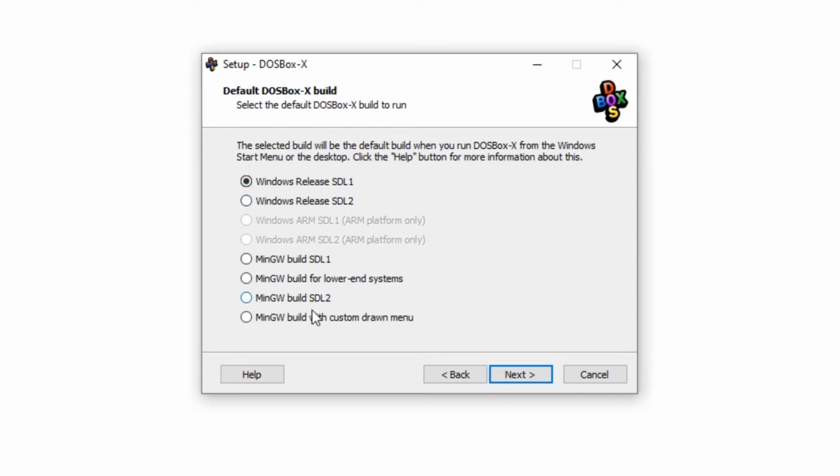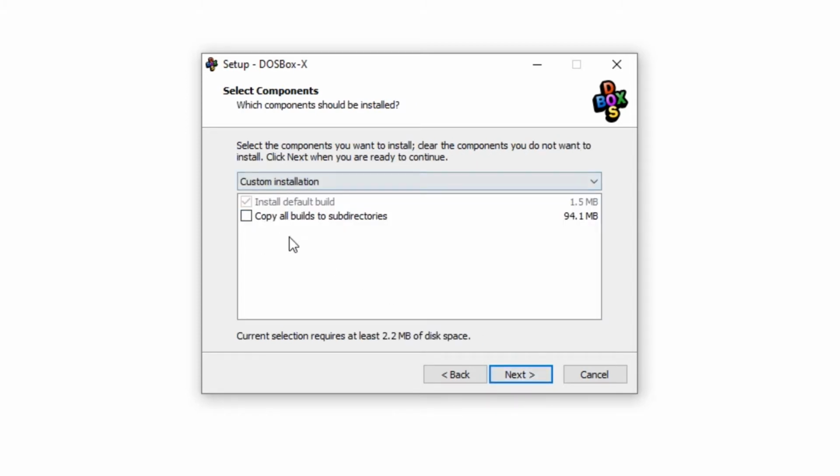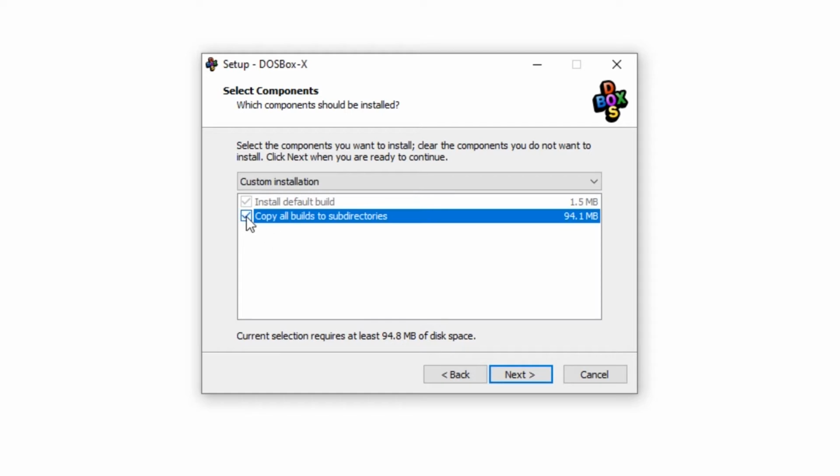It's going to ask you which build you want. I'm using SDL1 because it's the default. So I hit next. Then it's going to ask you which version of DOS do you want DOSBox to say that it's running. And I'm going to pick DOS 6.22. Hit next. Then there is a window that comes up here, and this copy all builds to subdirectories will already be checked. You want to uncheck that, basically because you don't want all of the other copies or versions of DOSBox-X on your computer unless you plan to play with them.